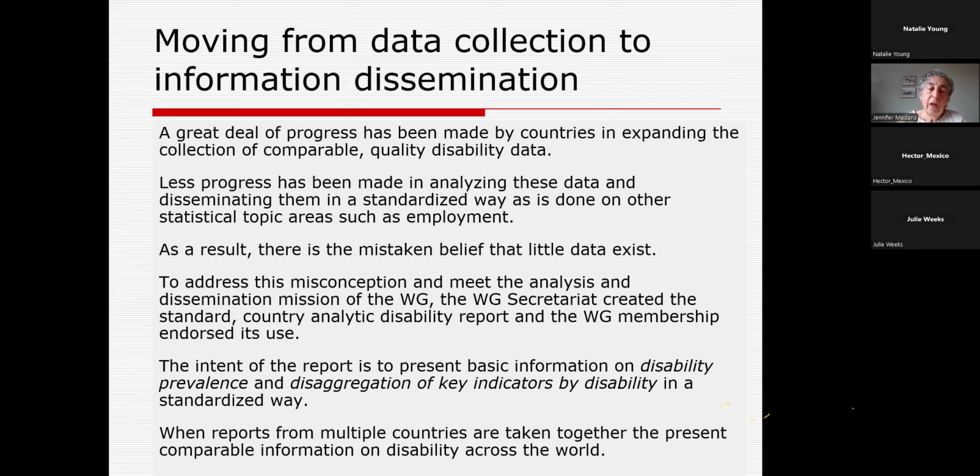But in many other areas of statistics, I'm just going to pick employment as one, there tends to be a standardized way that countries disseminate information so that it's easy to compare across countries. And this is sometimes through the SDGs or reporting to UNSD. Or in other mechanisms, there's agreed upon indicators, agreed upon formats, and so forth. This hasn't quite happened yet in disability. I think there's good reason for that. It's a much broader topic. It hits everything. It doesn't often have a unique home. So we haven't seen that kind of standardized reporting.